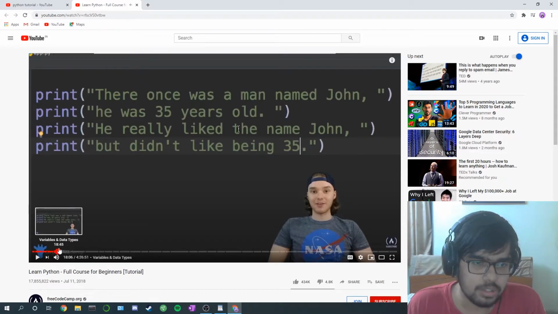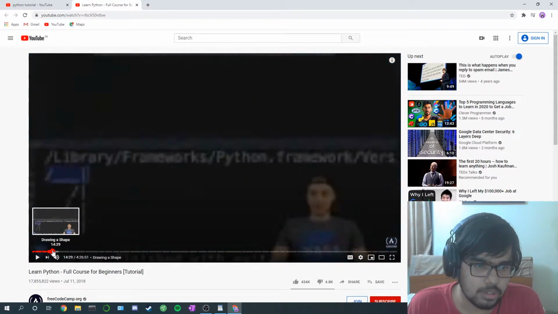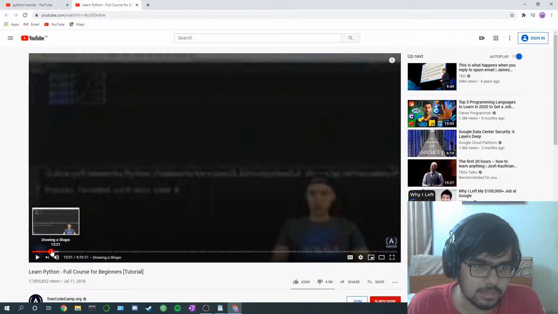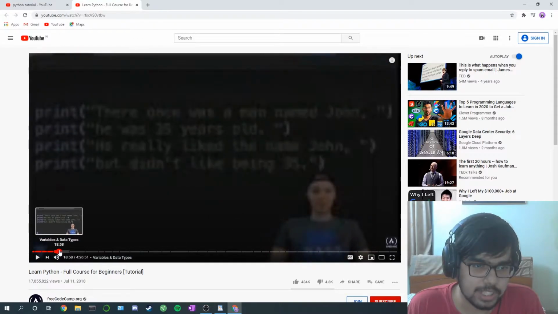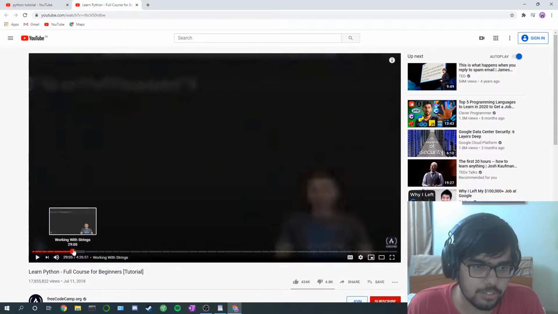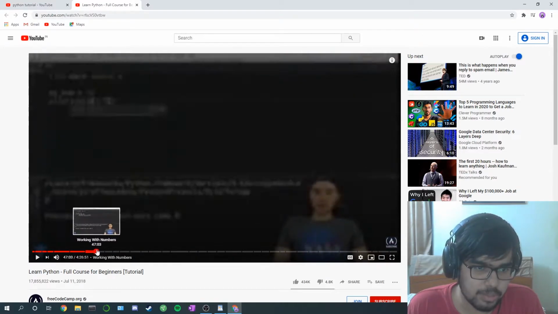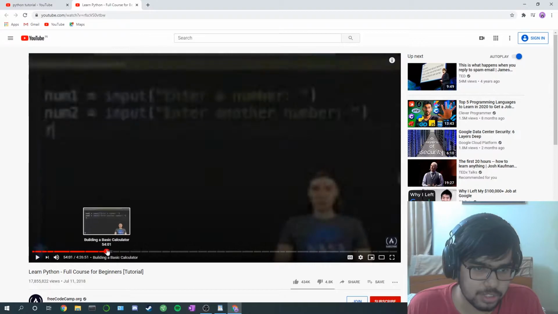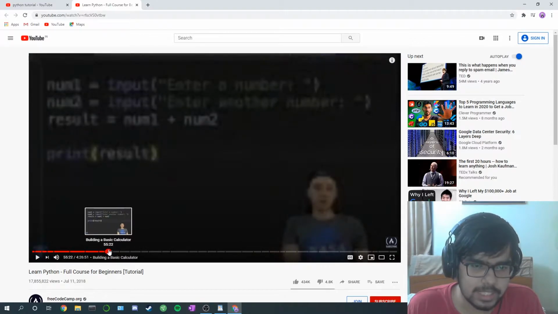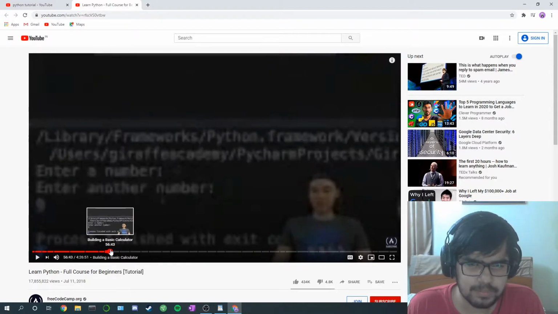This covers printing, drawing a shape, variables and data types. This is important. Working with strings is important. Working with numbers is very important. Getting input from users also. Building a basic calculator is very simple.